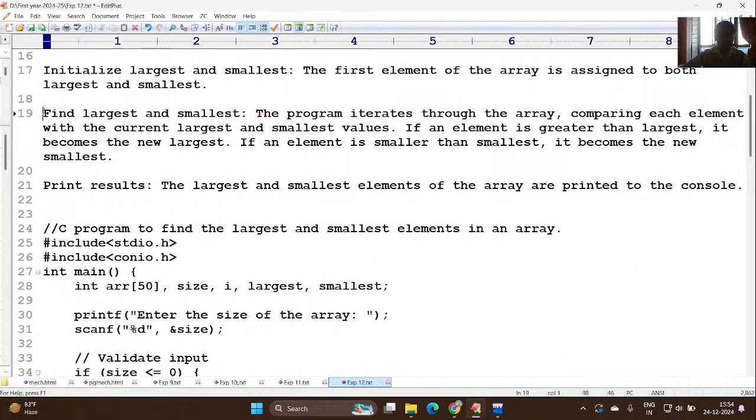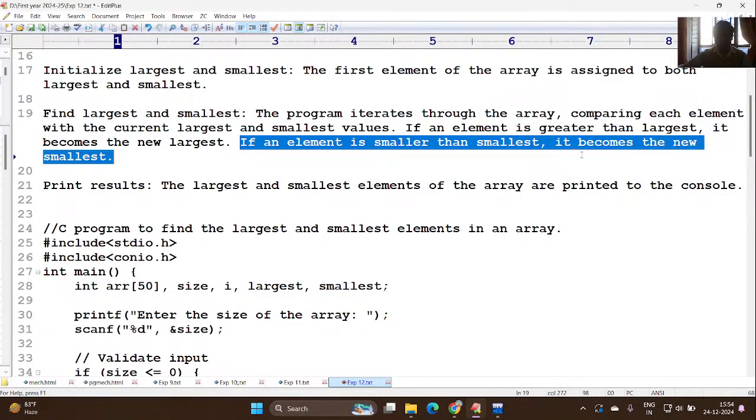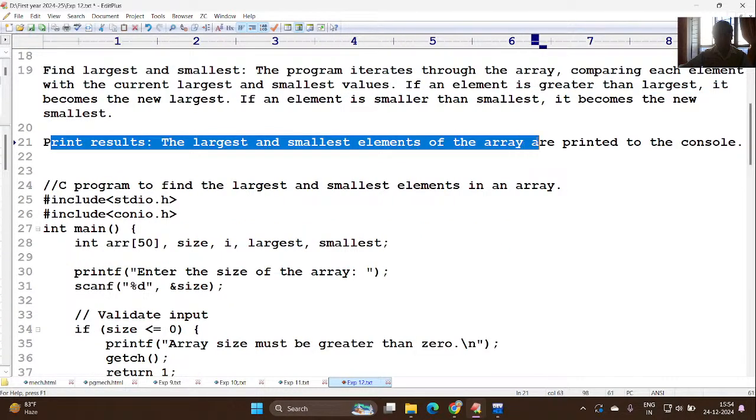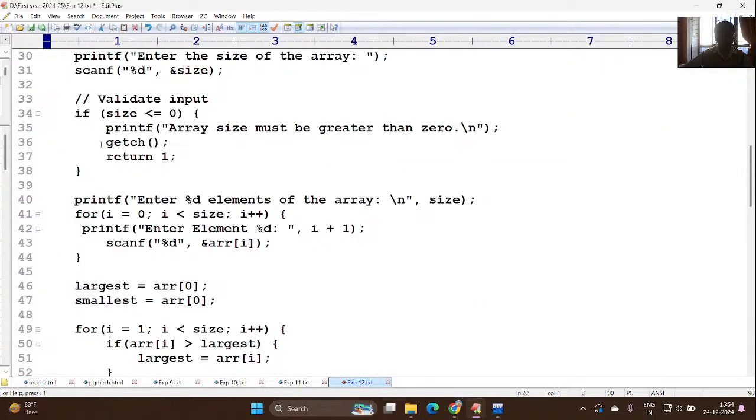Next, we have to find the smallest and largest number in the array. The program iterates through the array, comparing each element with the current largest and smallest values. If an element is greater than the largest, it becomes the new largest. And if an element is smaller than the smallest, it becomes the new smallest. Finally, we will print the results: the largest and smallest elements of the array are printed to the console. And this is the program.